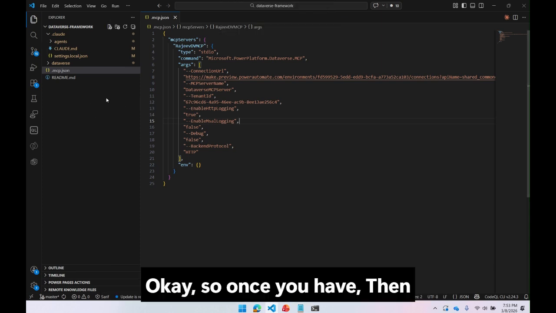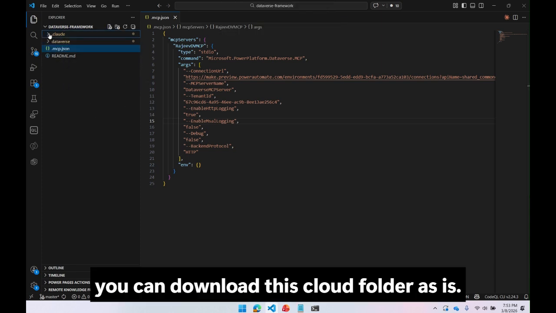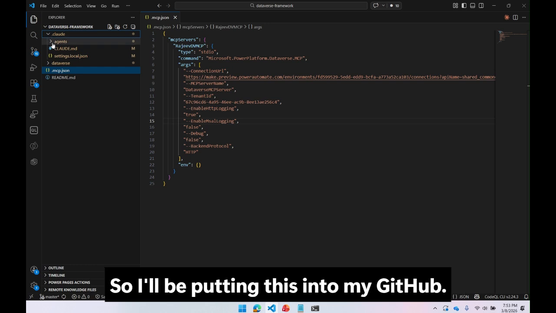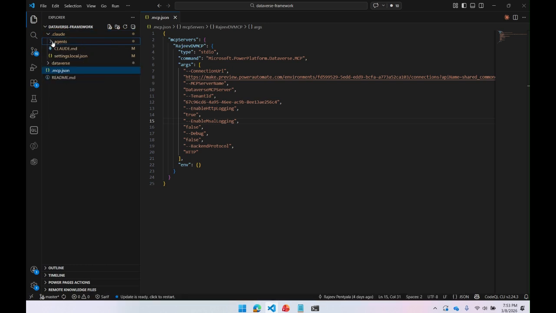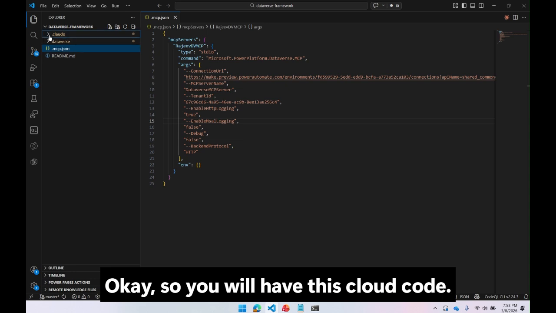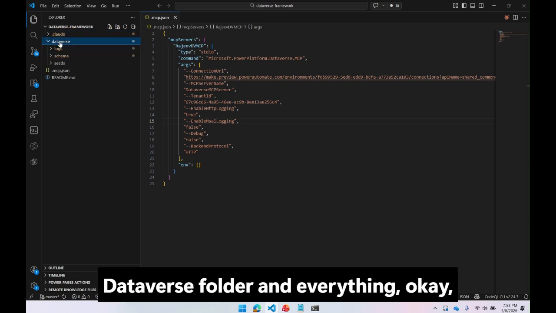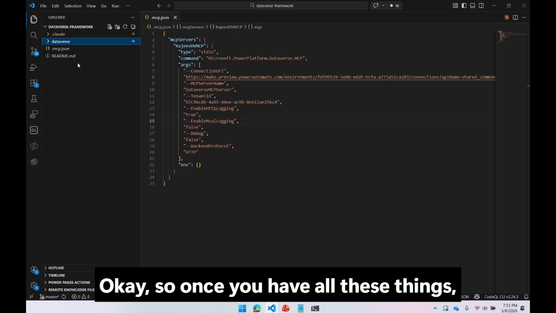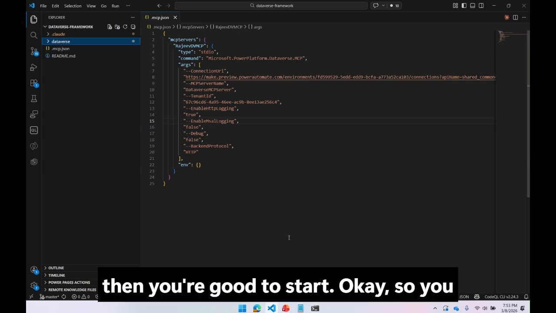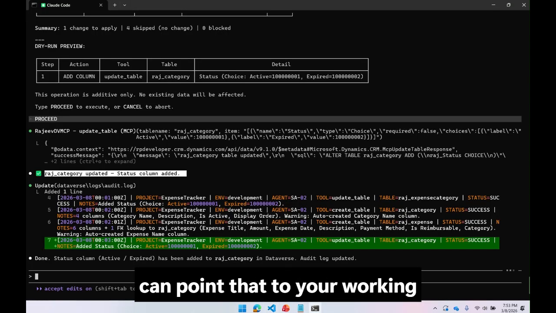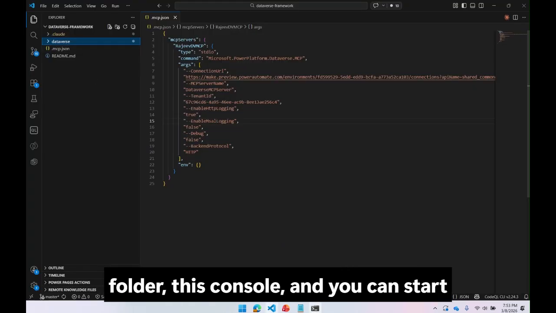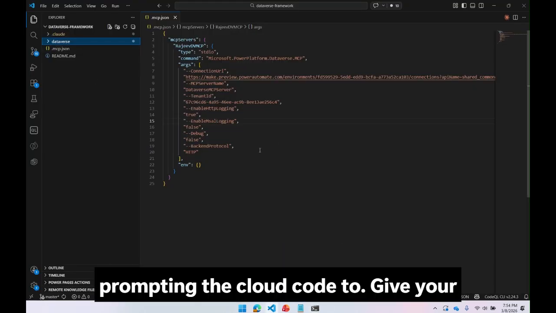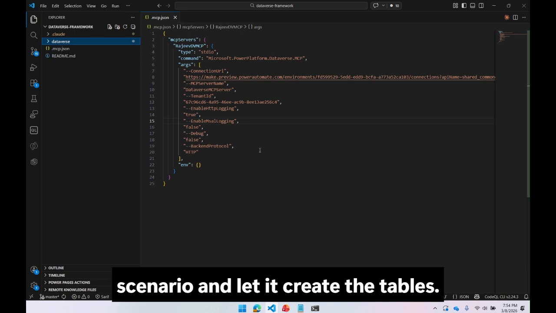Okay, so once you have that, then you can download this Claude folder as is. I'll be putting this into my GitHub. So you will have this Claude Code, and of course, you will also have this Dataverse folder and everything, including the readme.md. Once you have all these things, then you're good to start. You can point that to your working folder, this console, and you can start prompting the Claude Code to give your scenario and let it create the tables.